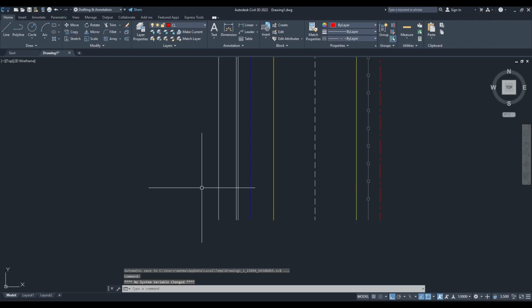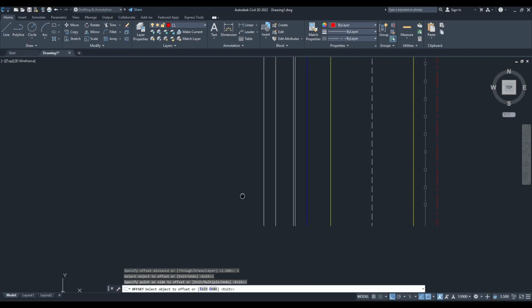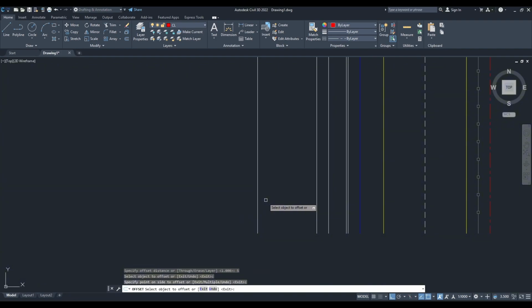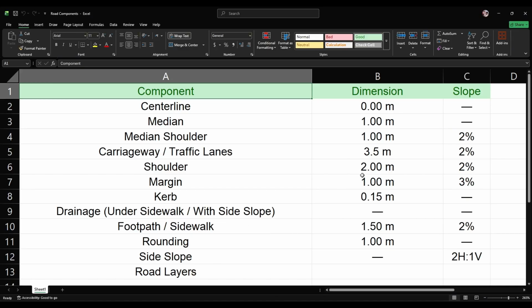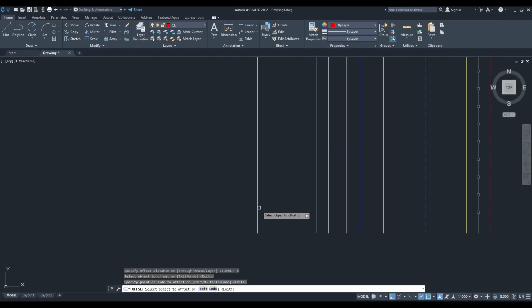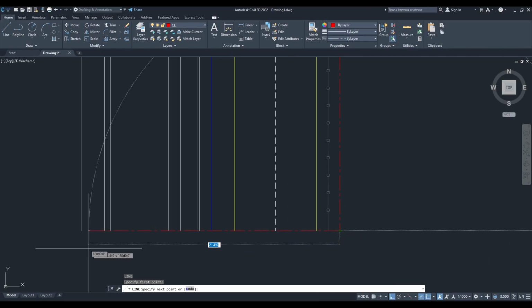Okay. O, enter, 1, enter, and we will give a random distance of the slope, for example 5 meter, and okay. Now there is drainage. We will add drainage system. We will enter the value of 0.5 and okay, and now offset again and just give a distance of, let's see if I can close this.